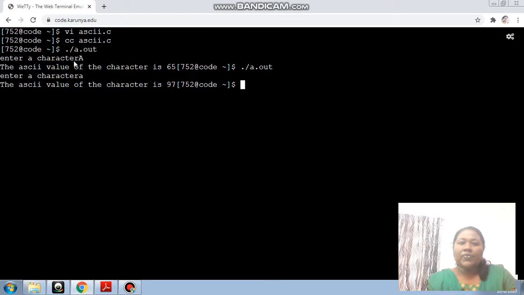So this is how you can read a particular character and find its corresponding ASCII value with the help of mentioning its specifier alone, the integer specifier. With the help of it, you are able to get the ASCII value.